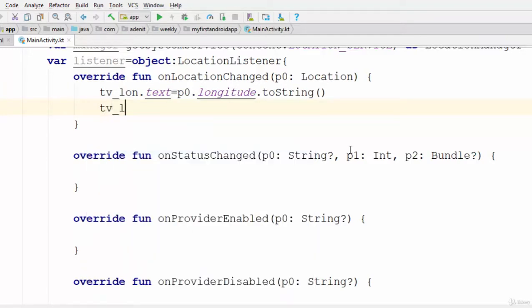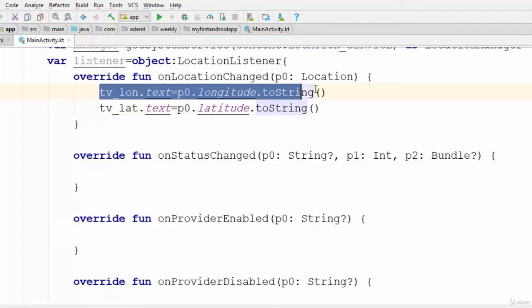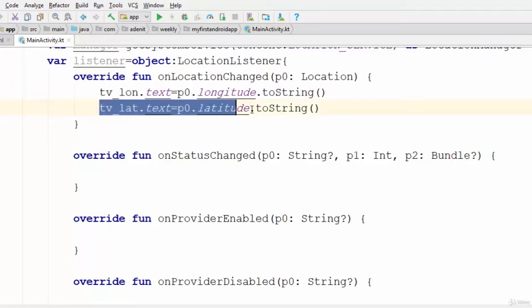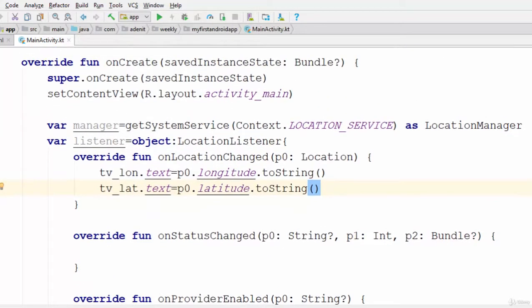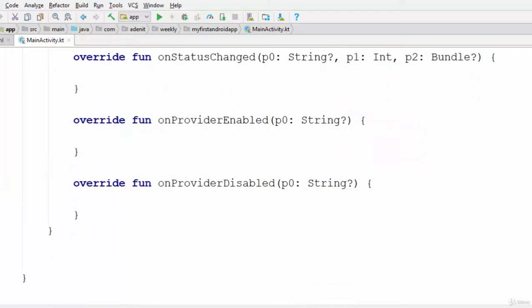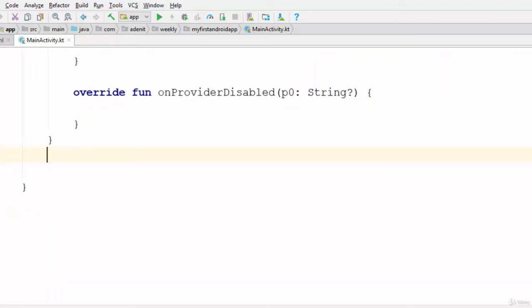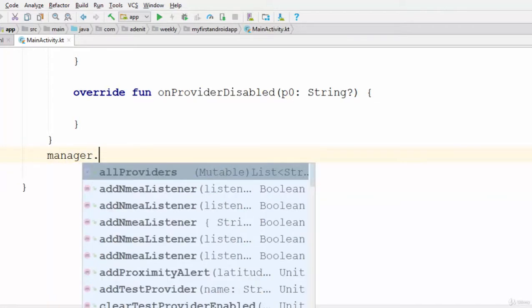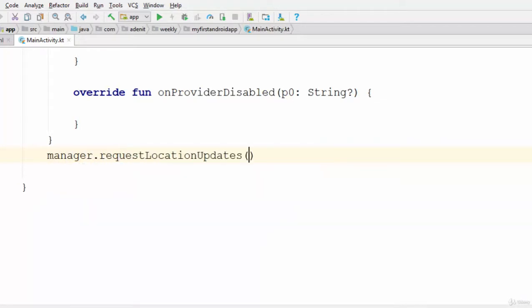Also, for the latitude, tvLat.text equals p0.latitude.toString. So in this case, you have printed the longitude on the first text view and the latitude on the second text view. Then the last thing, how can we connect our manager with the listener? In this case, I'm going here before the last two curly brackets, and I'm going to use this function, manager.requestLocationUpdates.